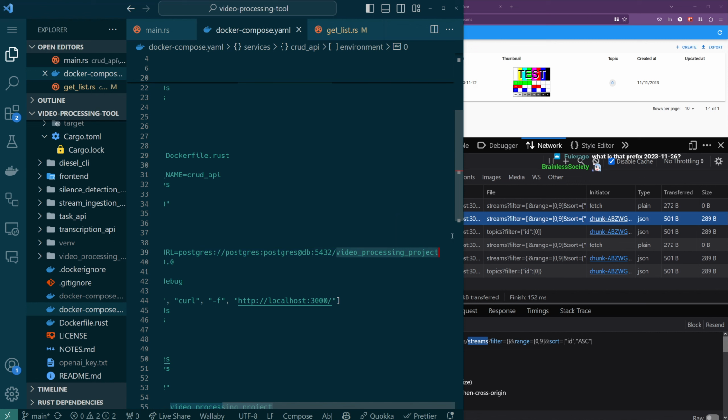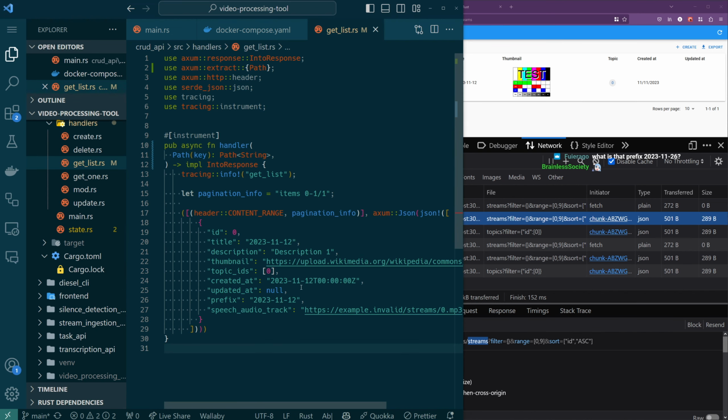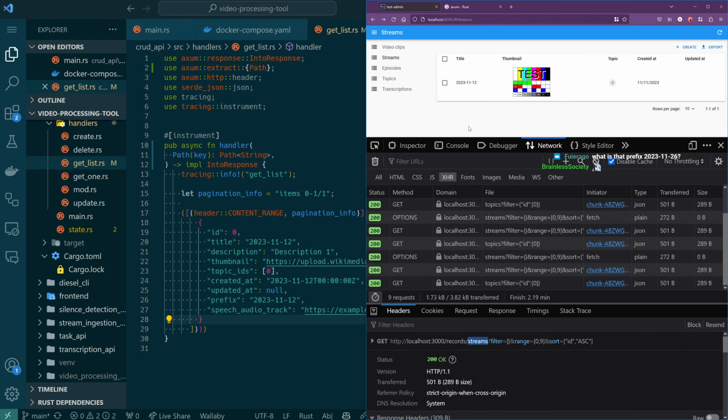Oh, hey, Brainless. Oh, the prefix, Furiago. It is some dummy data. You know, this is just something to return to show on the UI.